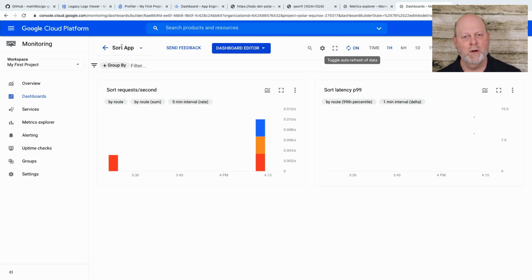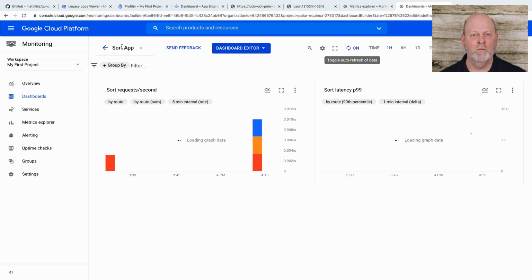Again, I could probably create this dashboard using metrics from Google. But if I also want metrics like how many queries do I send to other microservices, or how many times do I go to Redis, or how many errors do I have going to the database, I'm going to want custom metrics for that. And I find the best way to do that is to use OpenCensus.